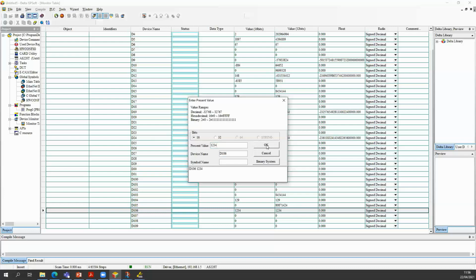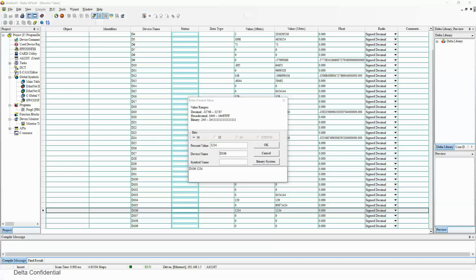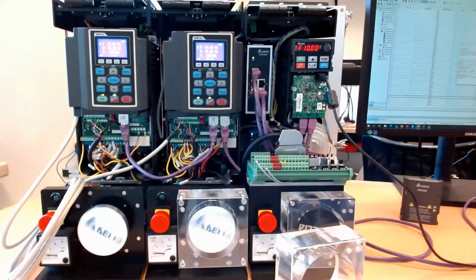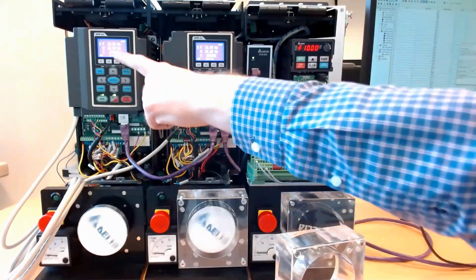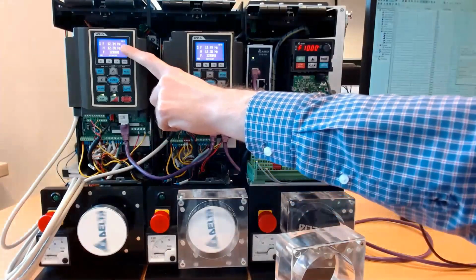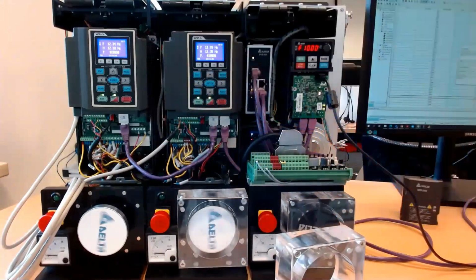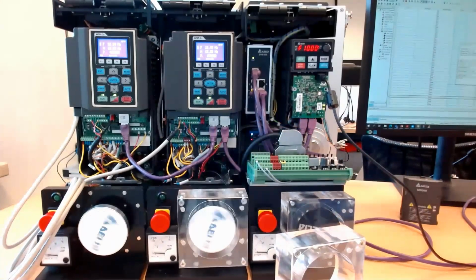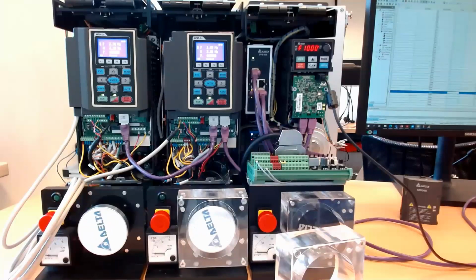Yeah, and then you can see the drive running at the frequency command which I just gave it. So you can read it here, 34. I can also change this. And then I can give it a stop command.